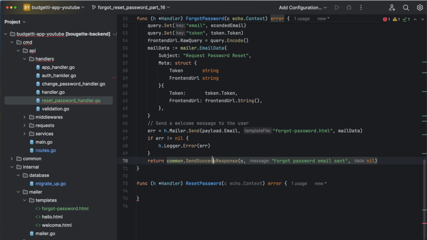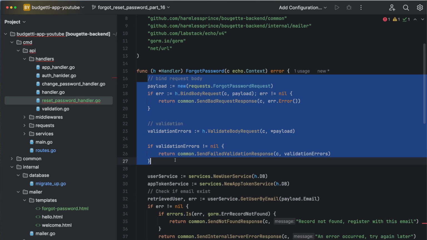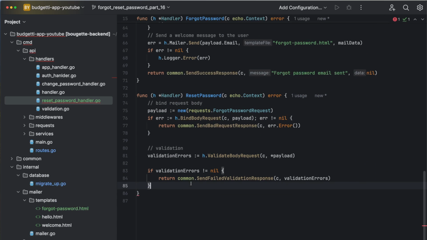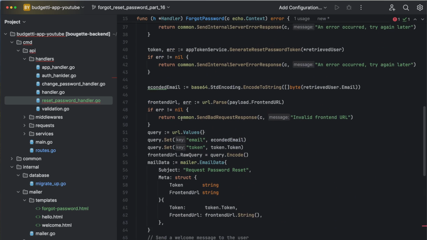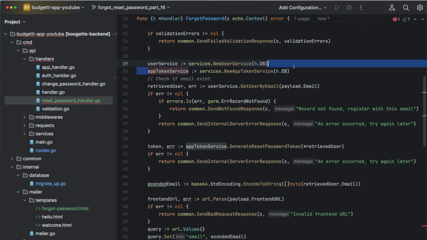Just like we did, we are going to copy all of this. I know we are doing a lot of copying. For now, let's do it. And I'm also going to copy the app token service.